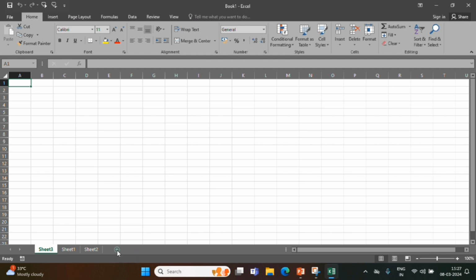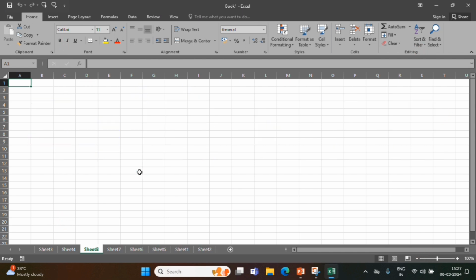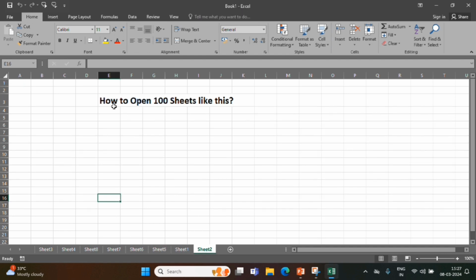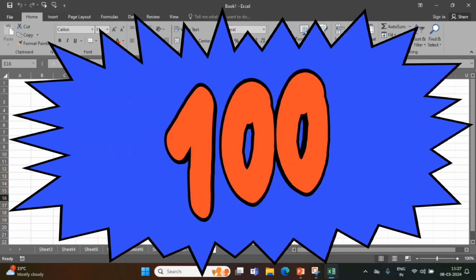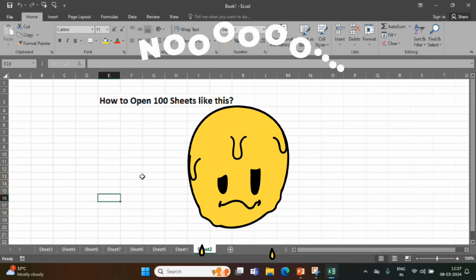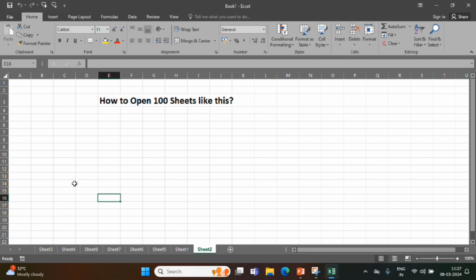Second one, click on the plus symbol. This way you can add multiple sheets. Third one, shortcut key, Shift plus F11. If you press Shift F11, you can see the sheets are being added. Now the scenario is your boss comes and tells you to open 100 sheets this way. What will you do? Are you going to use these three tricks? No need to use them. We use the important trick.